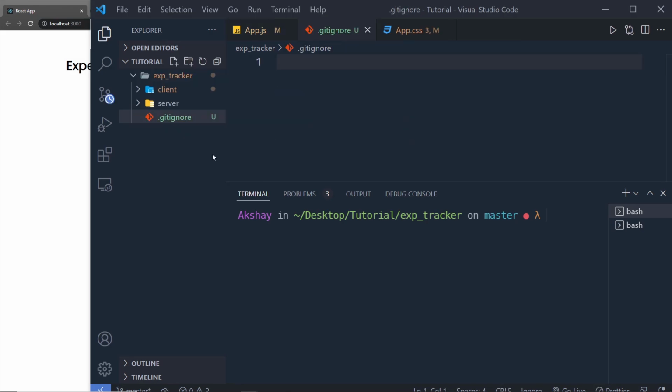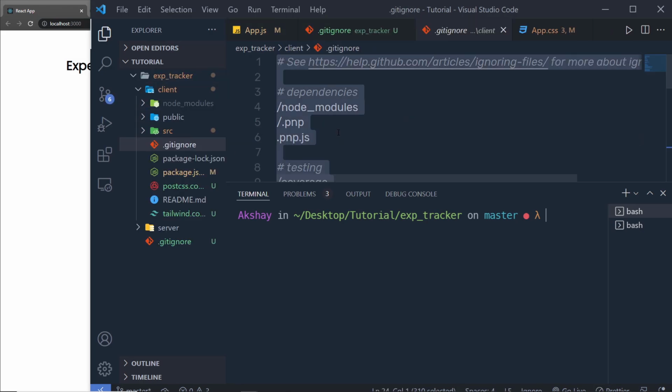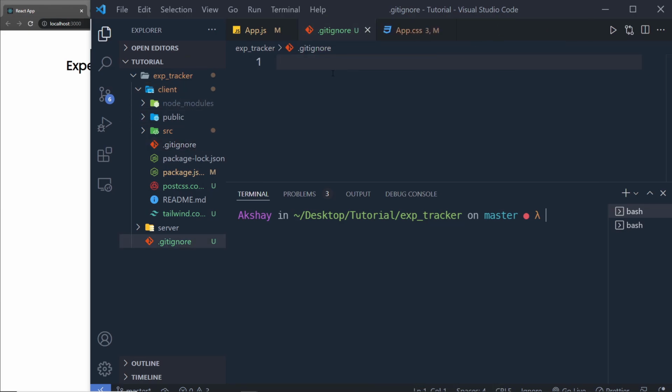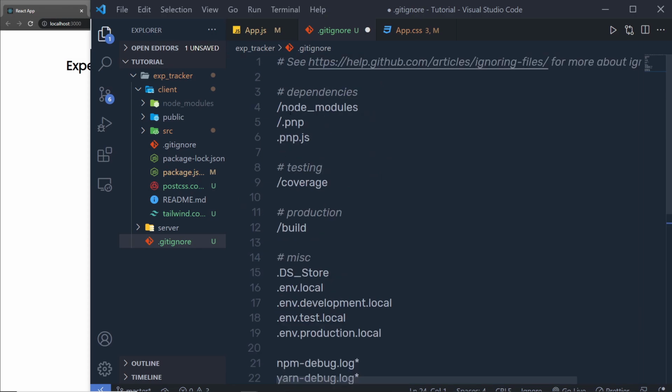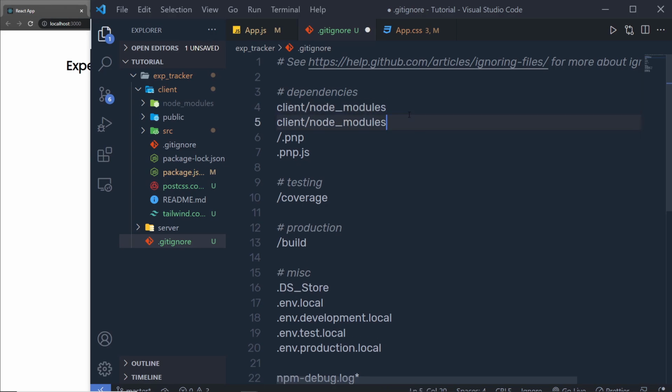.gitignore. And inside this file, let me copy all the code from the React project Git file and paste that here. Something like this. And just out of that, I'm going to just specify here client, because as you know, we have the node modules folder inside a client. So I'm going to specify here client. I'm going to copy this, paste it down here, and don't forget to remove this client and specify here server, because I'm doing the same thing with server as well.